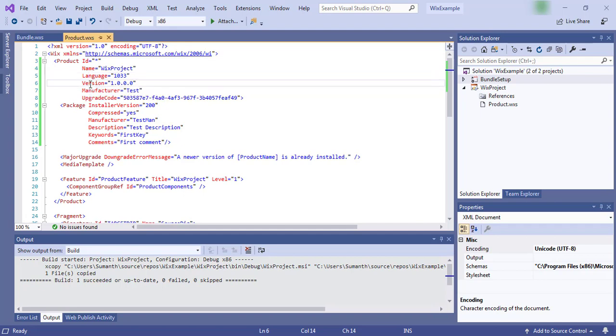Next is version. It tells which version of the product is being installed in the system. So we can set it in the format which we have discussed earlier, that is major, minor, build and revision. Manufacturer is the manufacturer of the product, which we can mention here. Upgrade code is also a GUID. We can again go to Tools, click Create GUID and just copy paste it here. We have to make sure that for every upgrade, the version value can change, but this upgrade code value should remain the same.